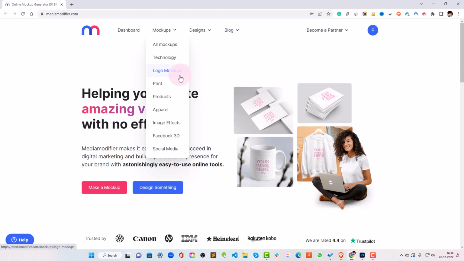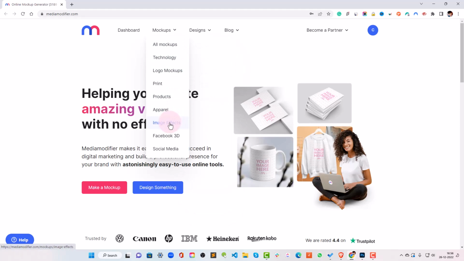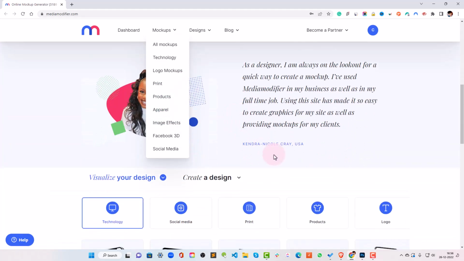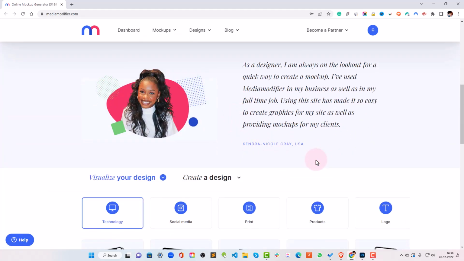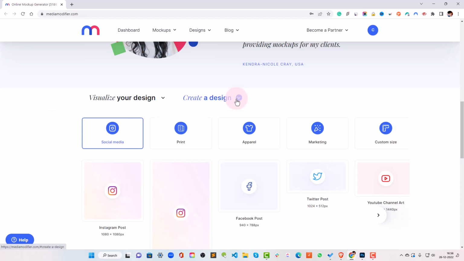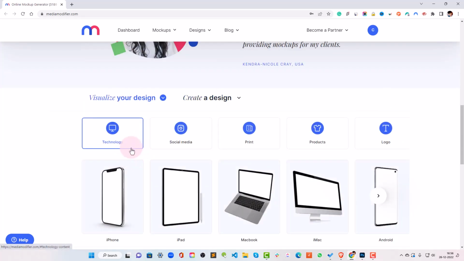And it has logo mockups, print mockups, products mockups, apparel mockups, image effects, Facebook and social media. These are only a few categories. In this review, we will also look into all the categories and mockups that it provides and how you use them. This tool is trusted by some industry leaders, and with the help of this you can also create some designs. For example, you can first visualize your design.